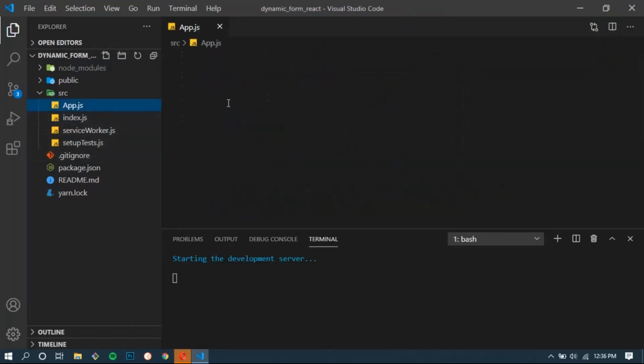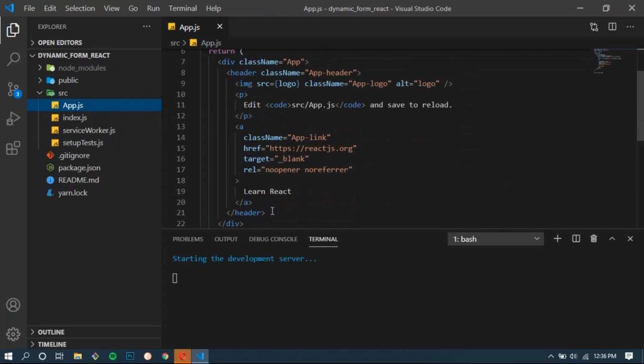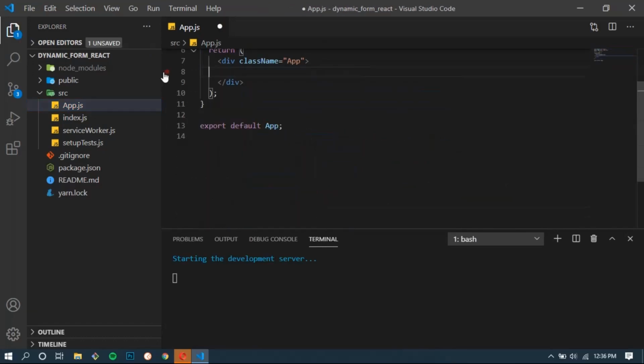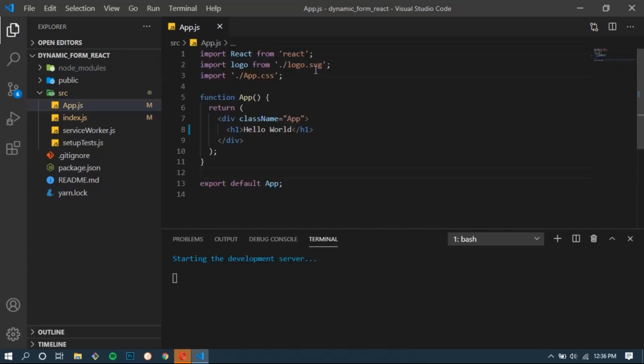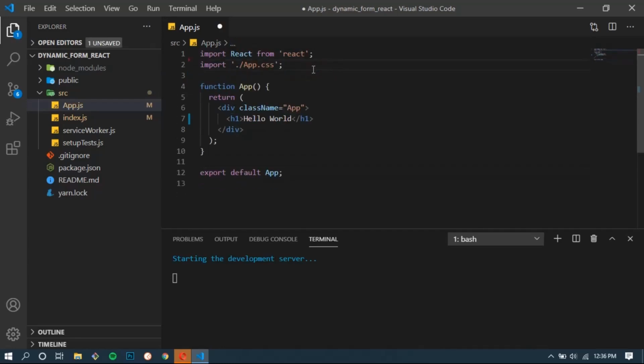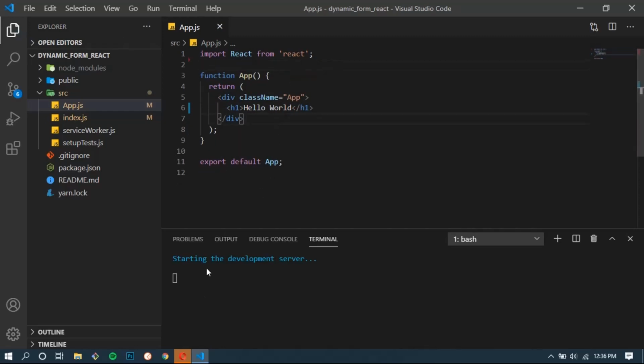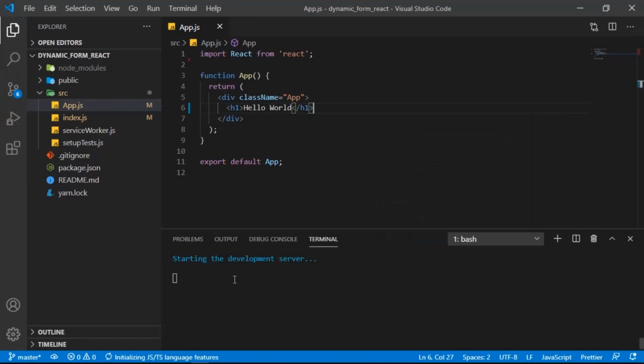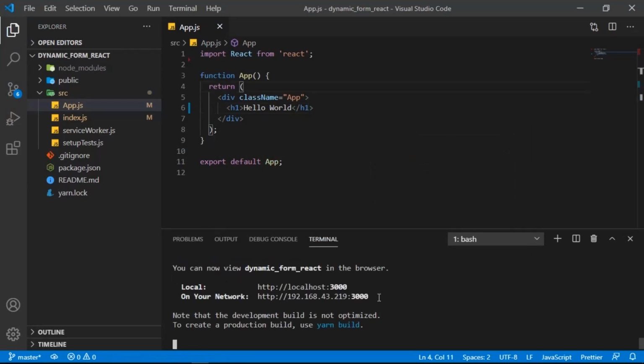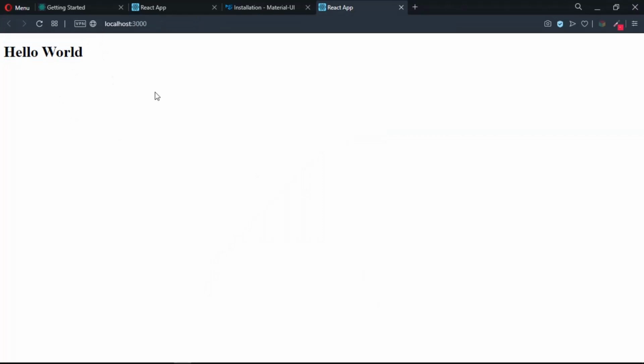I'm gonna open the app.js, just remove everything inside the div right here. And I'm gonna just say h1, hello world, save, and of course we need to remove the logo right here and the CSS import, save. We should see h1 with hello world in the browser now, but it's still loading, so just wait for that. So let's see, now we get a hello world, pretty cool.